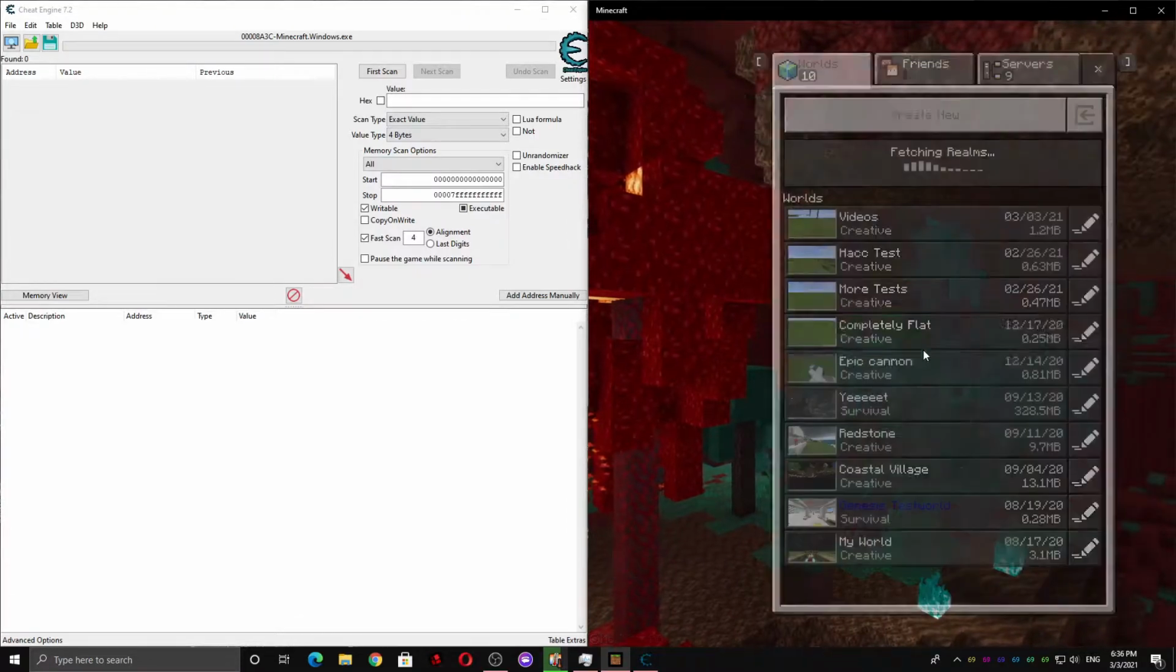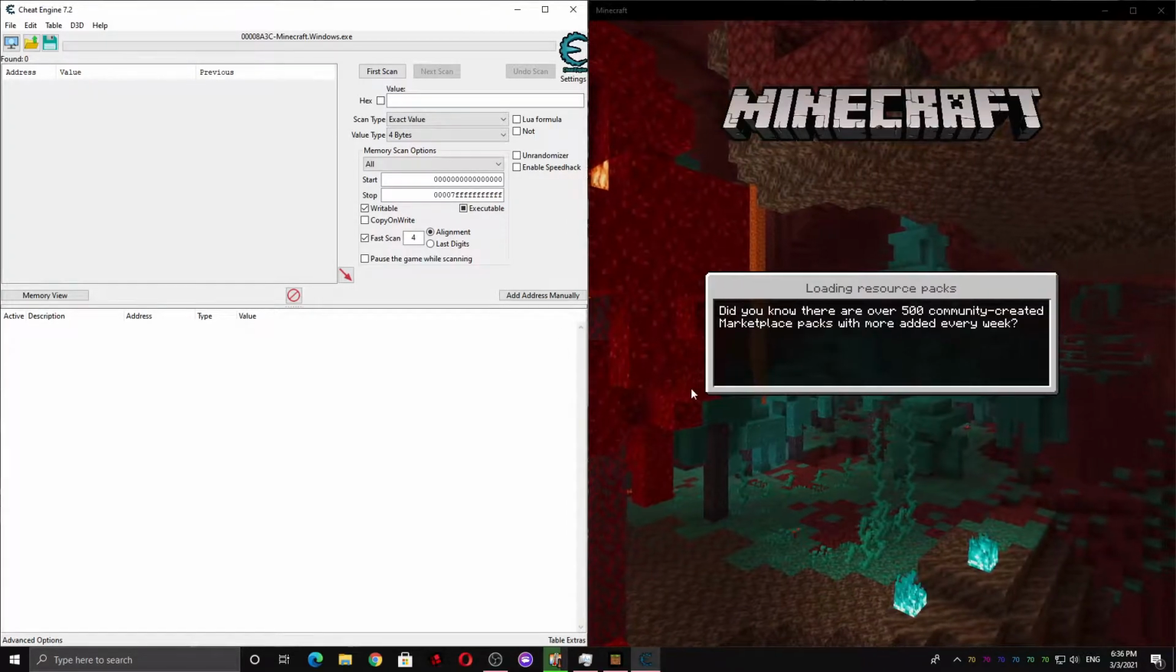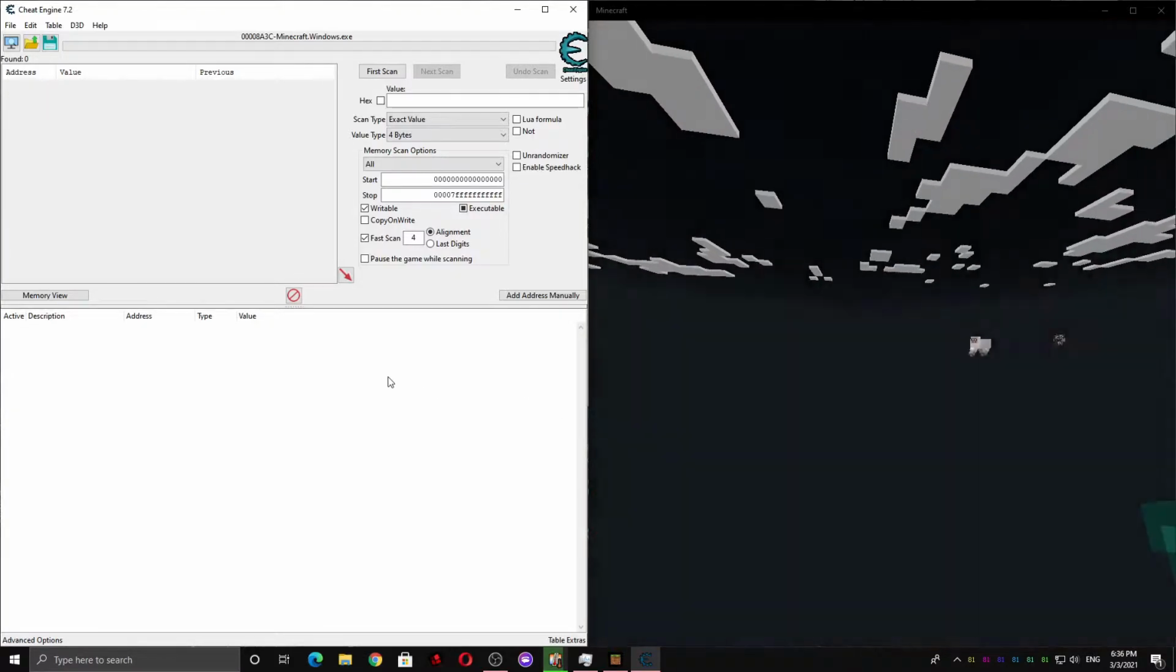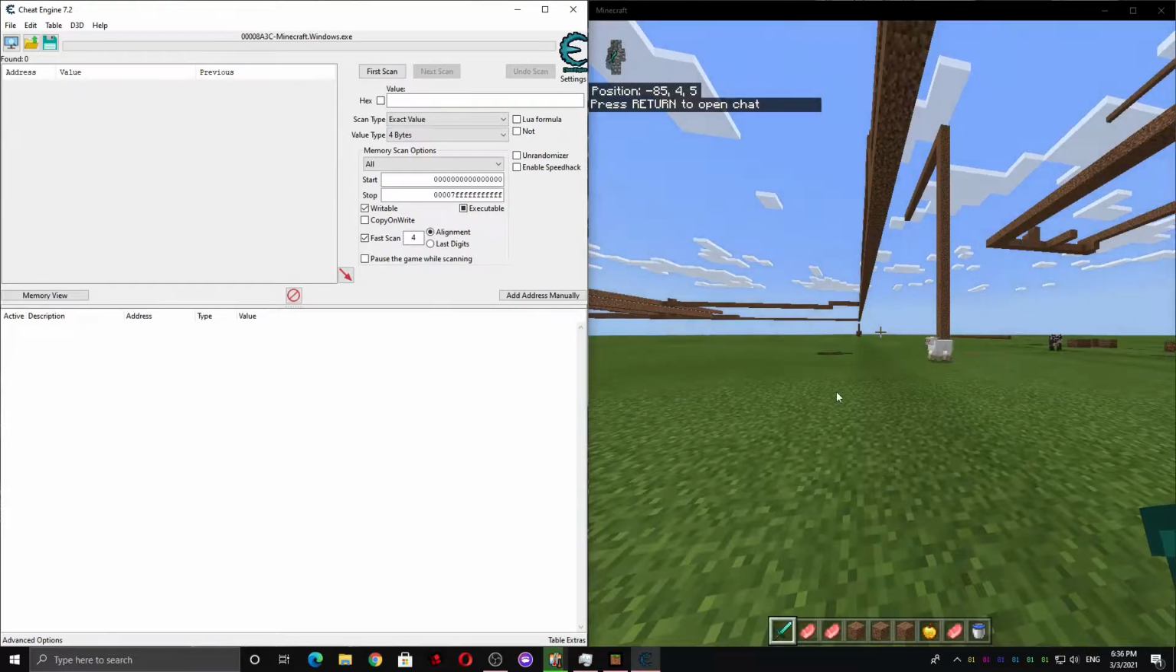Once you've done that, press play, go into a world, make sure it's a single player world, and just stay there for now. And we're not going to do anything in this world yet. First we're going to want to make a form that will tell us whether sprinting is toggled or not.